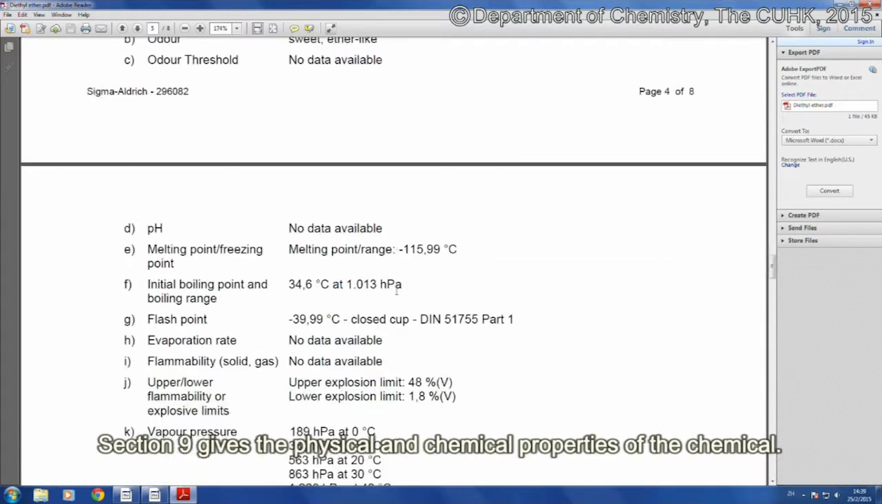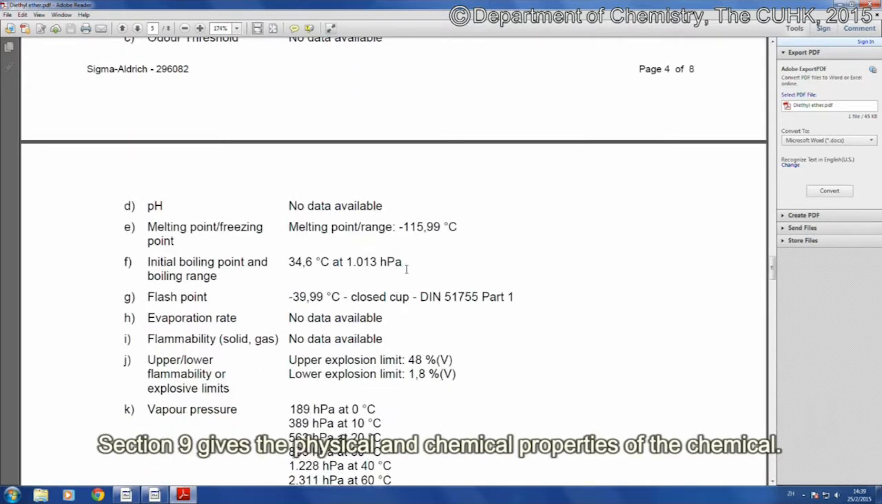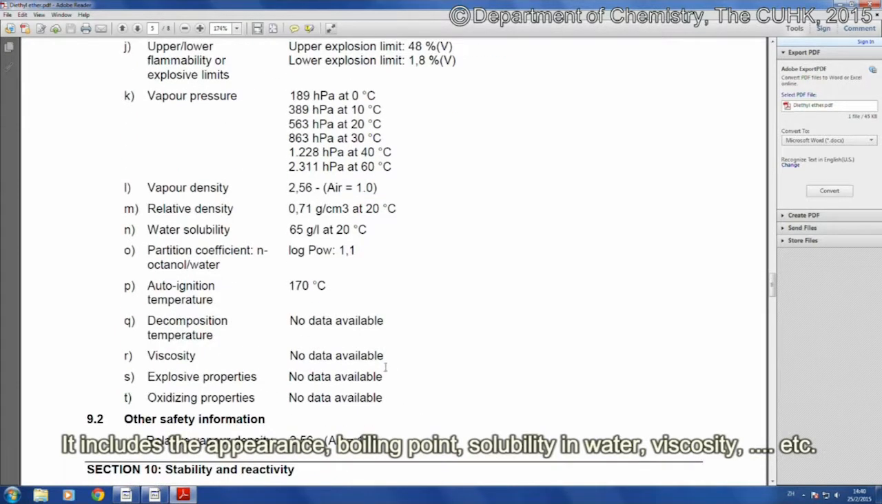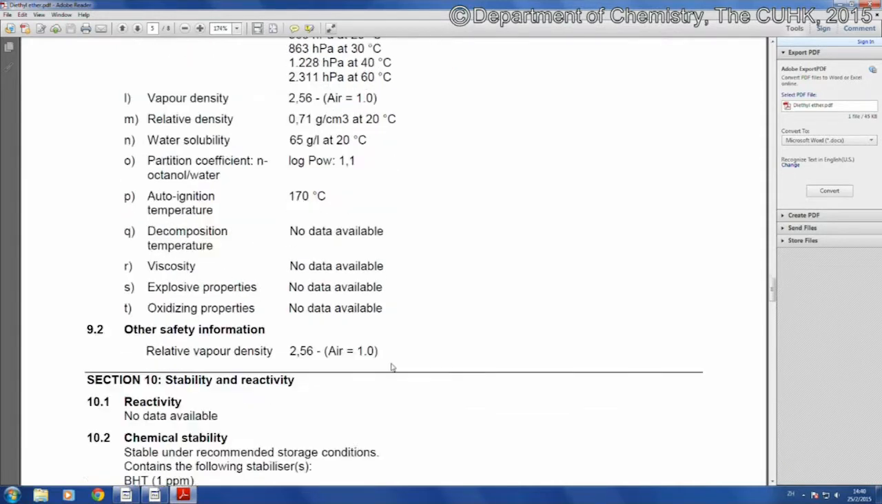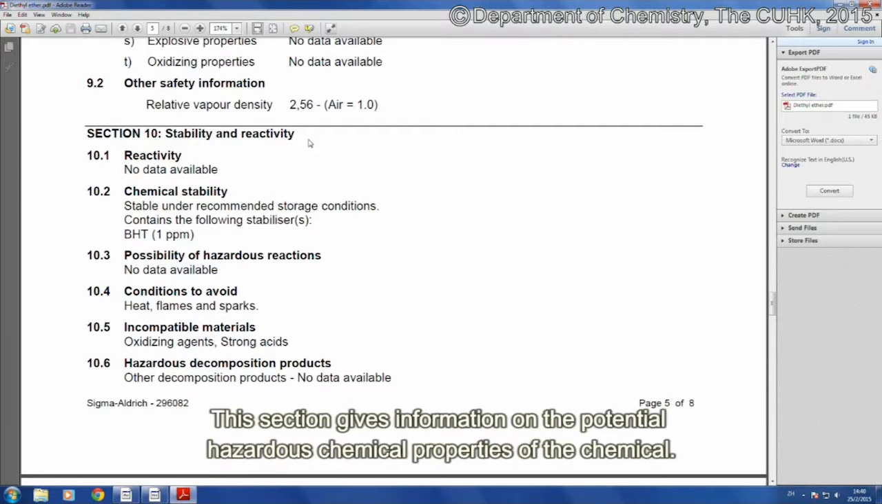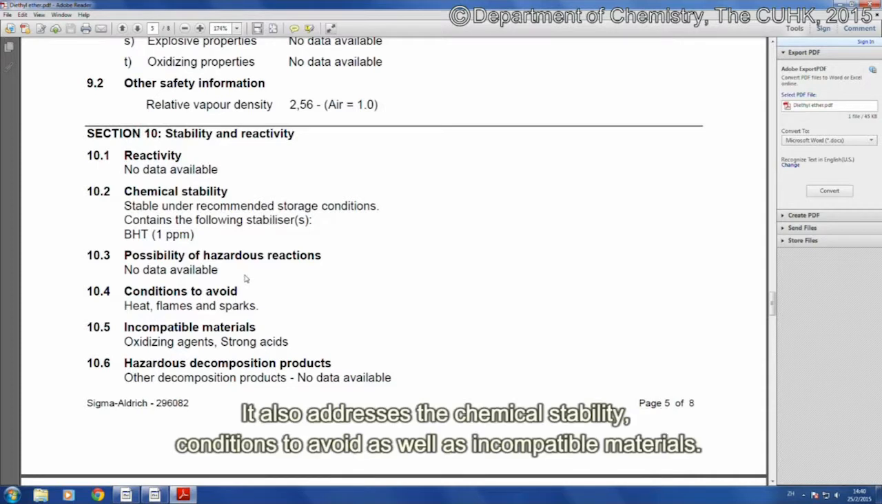Section 9 gives the physical and chemical properties of the chemical. It includes the appearance, boiling point, solubility in water, viscosity, etc. The stability and reactivity of the chemical are given in Section 10. This section gives information on the potential hazardous chemical properties of the chemical. It also addresses the chemical stability, conditions to avoid, as well as incompatible materials.